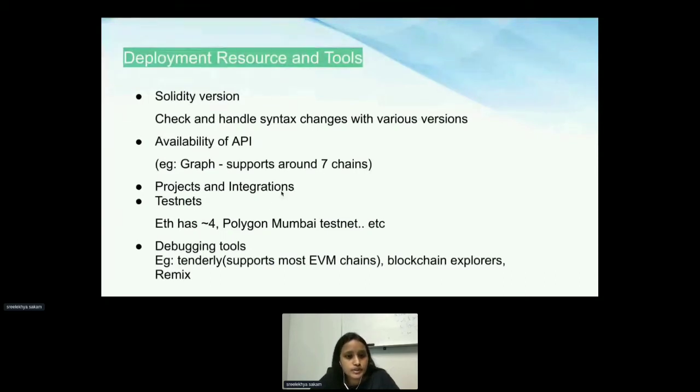The next one would be projects and integration. Suppose you're building something new, right? Suppose you're building a new dApp on a particular blockchain. You'd also want to know what other projects are out there and how easy it is to integrate with their smart contracts, etc.